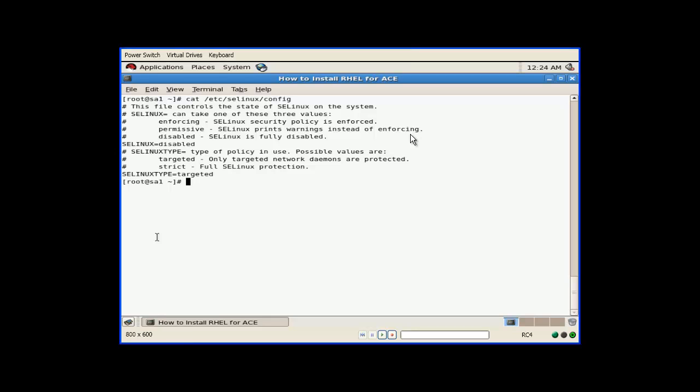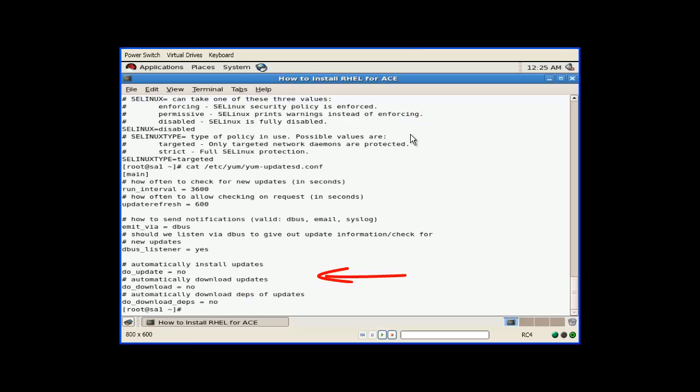Another thing you should check is that you did turn off the updates during the installation. Here what you're looking for is that do_update equals no, do_download equals no, and do_download_dependencies equals no. If these aren't set, you go here and manually set them and reboot the server.